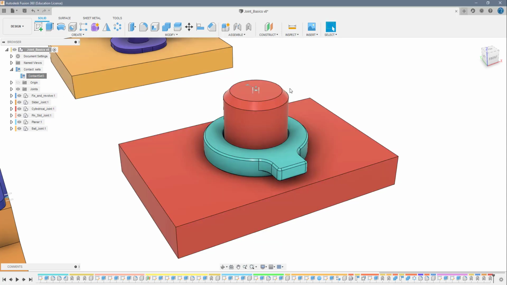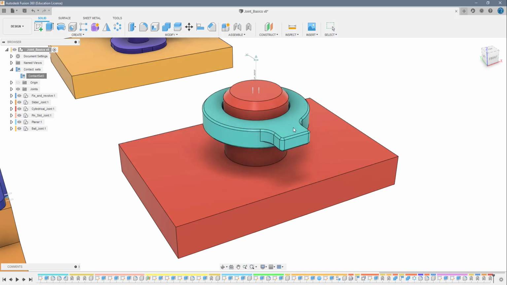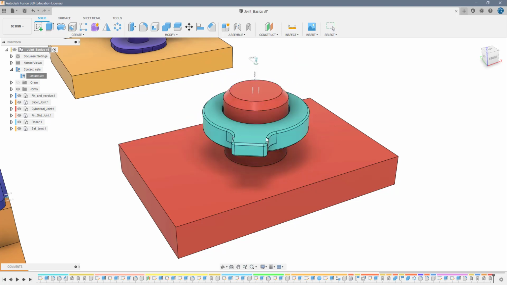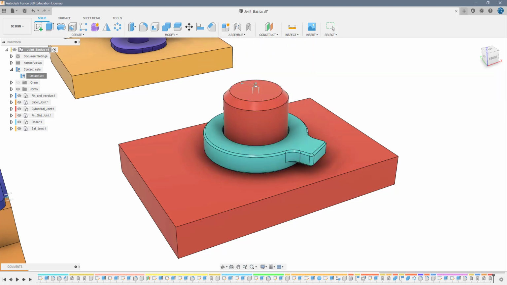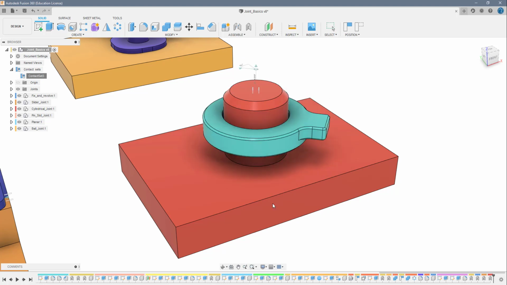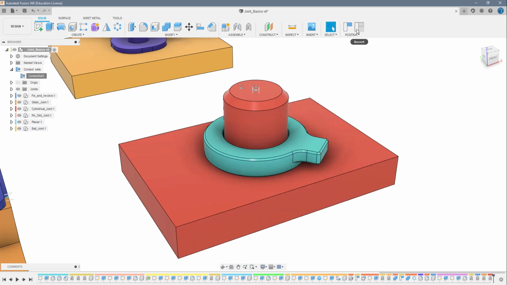But basically all it's done is it's told that you still have the movement that you have put on from the joint, but when you get to there, you cannot bump through it. It cannot pass through that part. Okay, let's continue this in the next lesson.